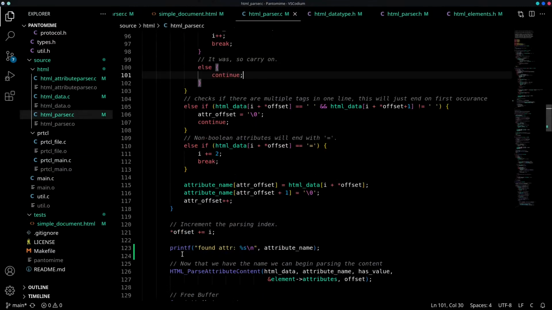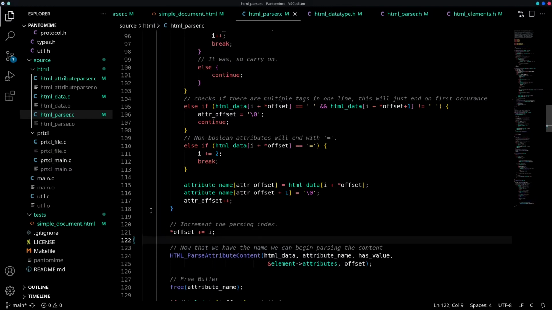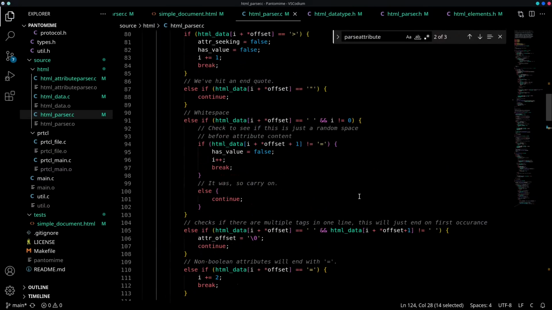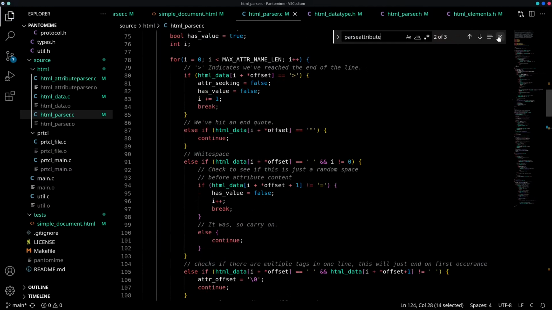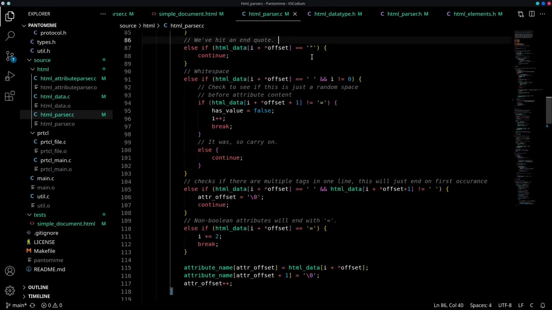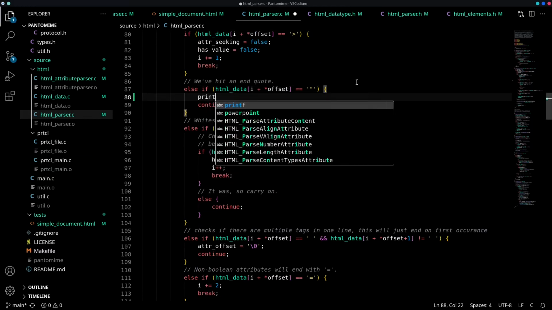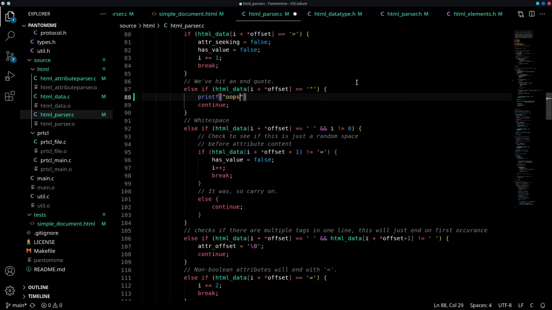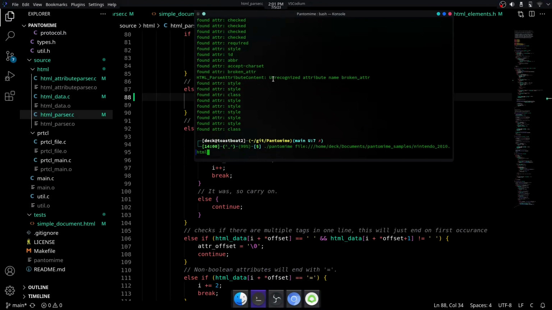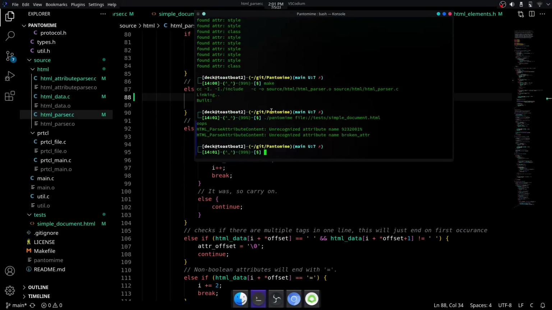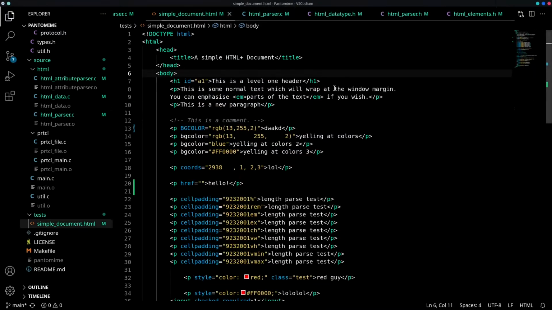So in the parser, get rid of that again. Parse attribute. Actually, I'm in here already. We hit an end quote. Okay. So if I add a print here, you'll probably notice the same thing, where it'll find patron. Oops. And then we get the broken guy. Did I really throw it at the top? You know me.